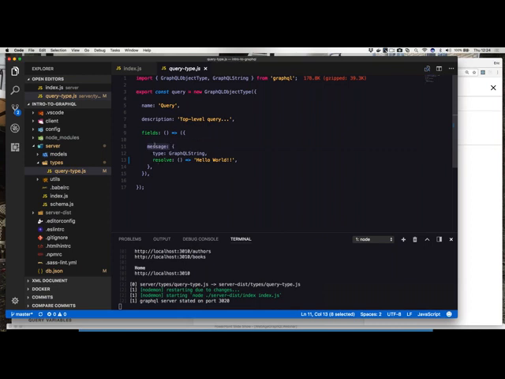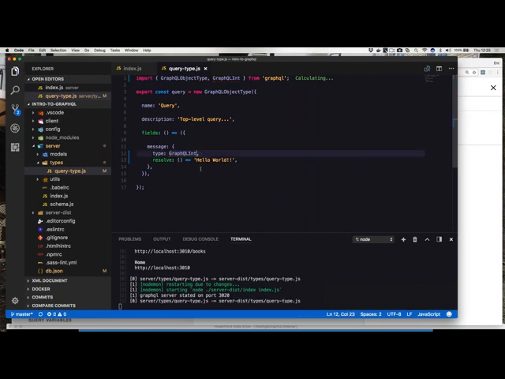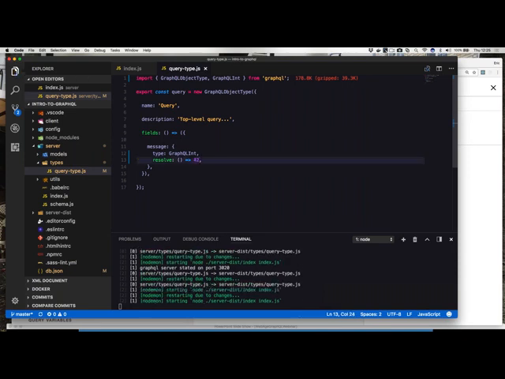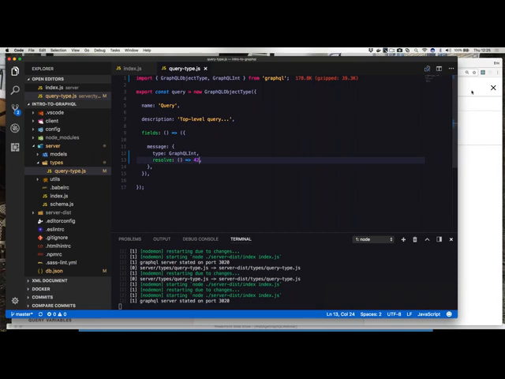Now, each field has to have a type that it returns. In this case, this particular field is returning back a GraphQL string type. Let's say we wanted to return back an integer instead. Well, we could come up here and import this, and we could say int and then take our GraphQL int, set that there, and then we'll just return back a number, say 42. So there's our number 42.